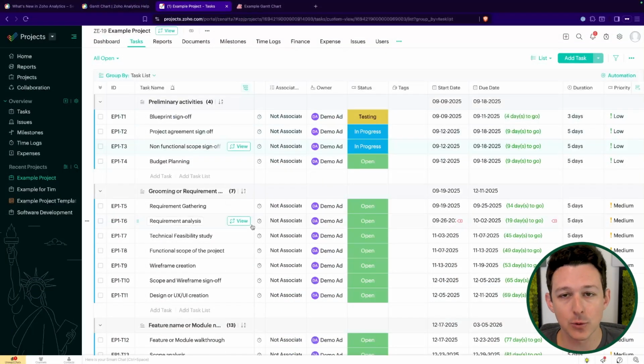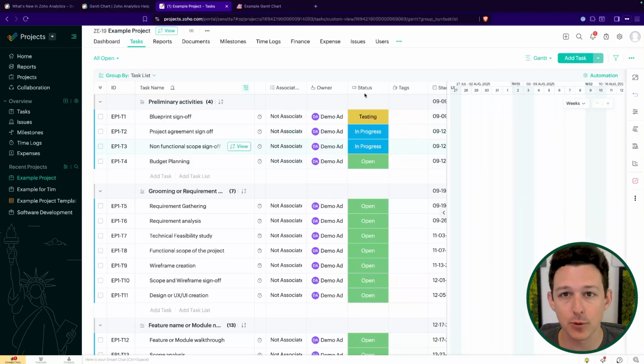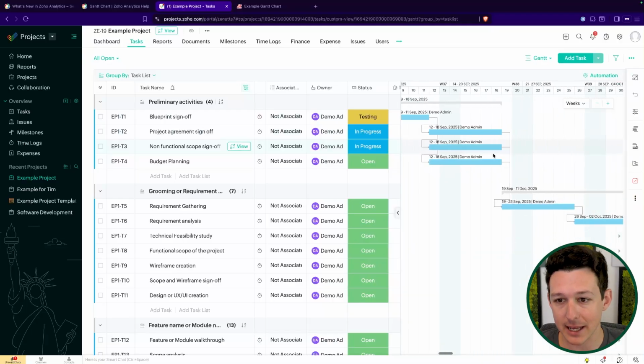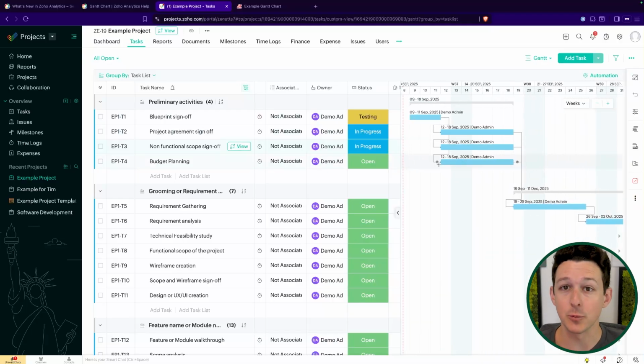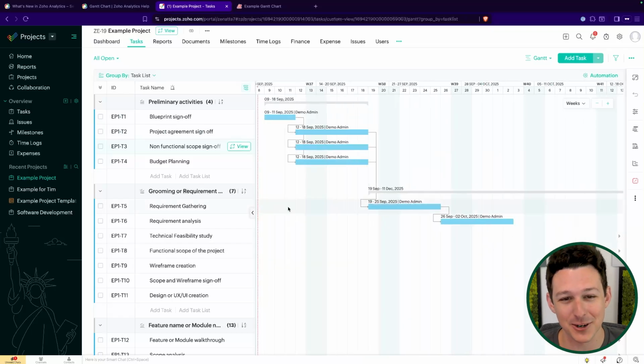Jumping into the actual demo account here, I've got a project. I'm not creative, so I've named it Example Project. I launched this from a template, right? So we can see that I have my tasks cascading with various start dates and due dates. Inside of Zoho Projects itself, you can look at a Gantt chart here. As a point of reference, when we pull this inside of Zoho Analytics, it should look similar, if we've done it correctly.